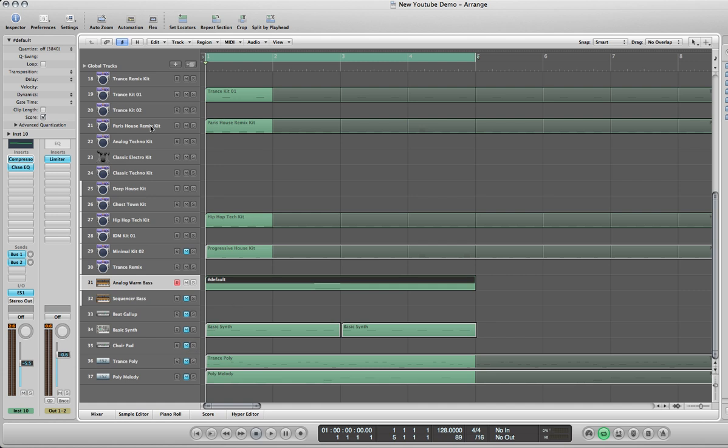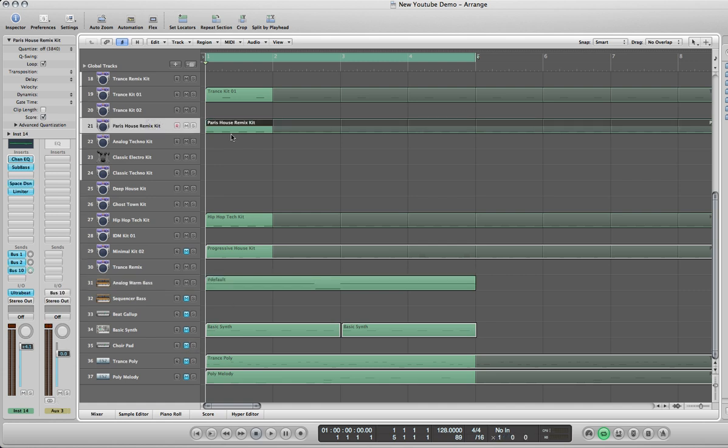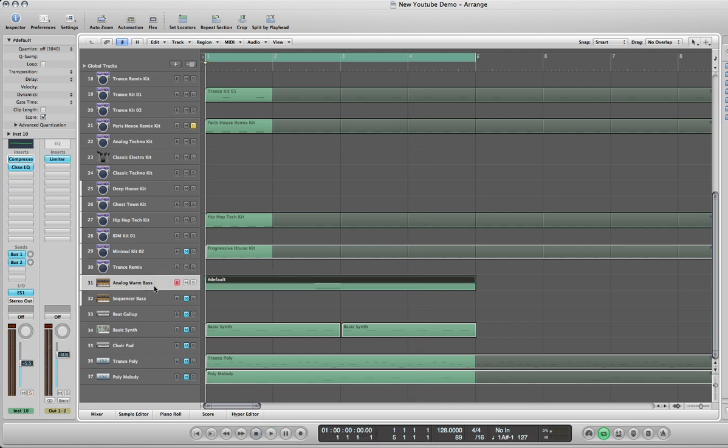First thing you got to do is just create a straight kick drum like I did here. Just a straight kick drum. I happen to really like the Paris House Remix kit. I think it sounds really cool. So I went ahead and rolled with that. So the analog warm bass sound is the sound right here.